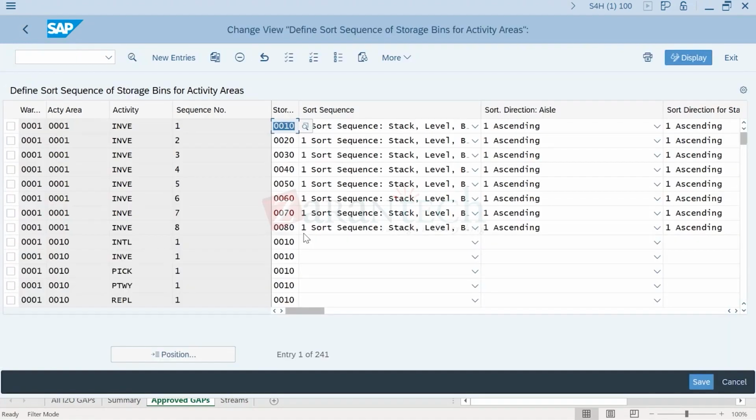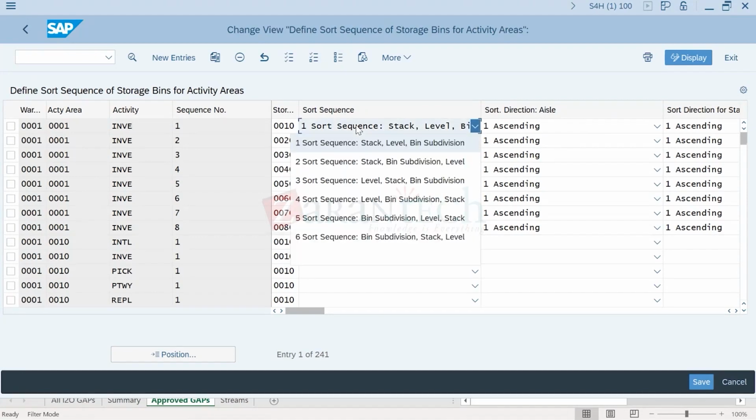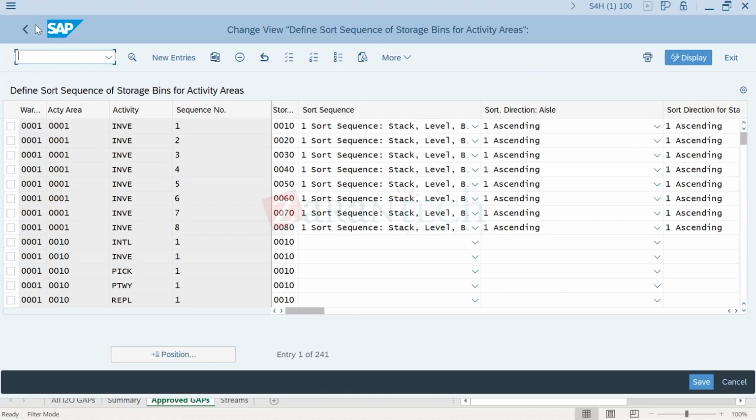This is again bin sorting, how it should be done for which activity, whether the sorting should be in ascending order or descending order, whether by stack level, bin subdivision level, or whatever sequence you want. In whichever way you want the sorting, you can do the settings over here.